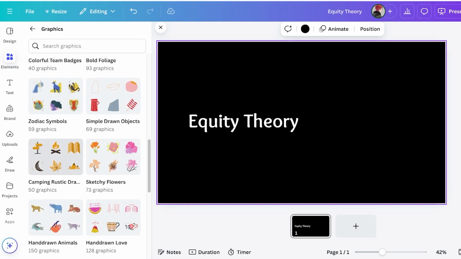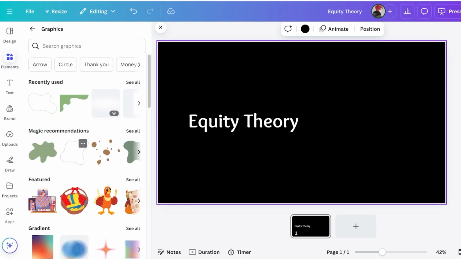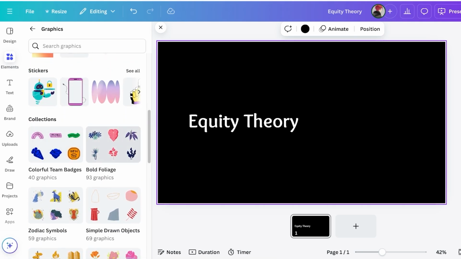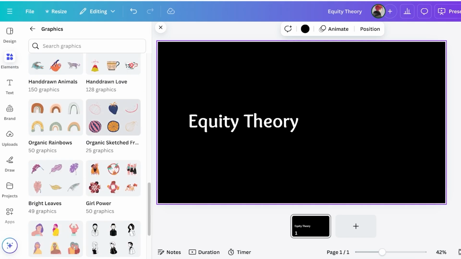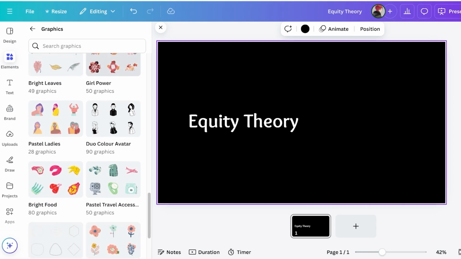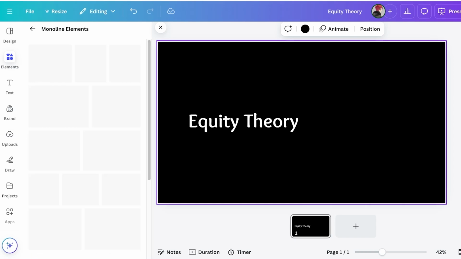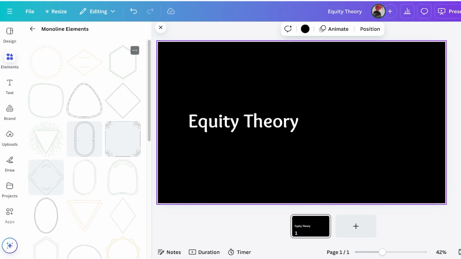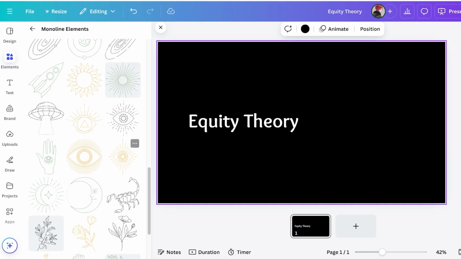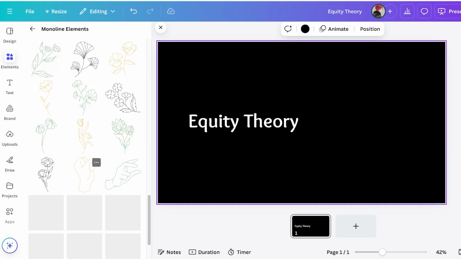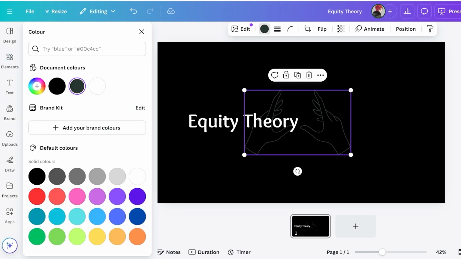So what I'm going to do is go ahead, scroll down, and you will see different collections. They're usually going to follow a certain theme. So I want to go with a really professional theme. So we are going to go for these monoline elements. And I am going to take a couple of these elements so we can include these in our design. And I'm going to add these hands and then change the color.